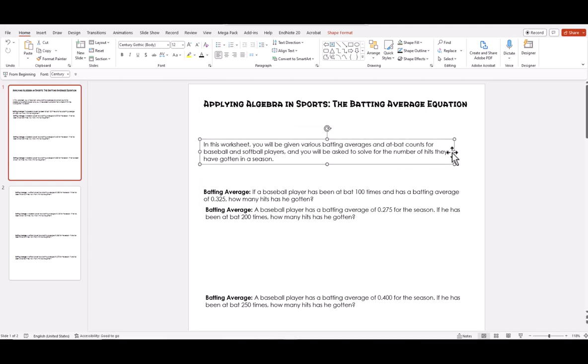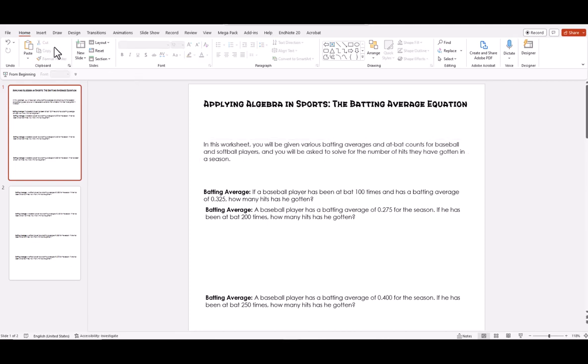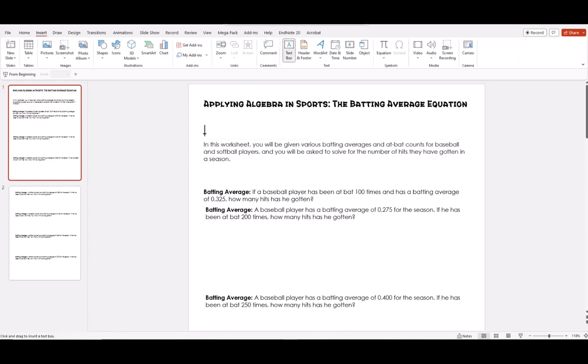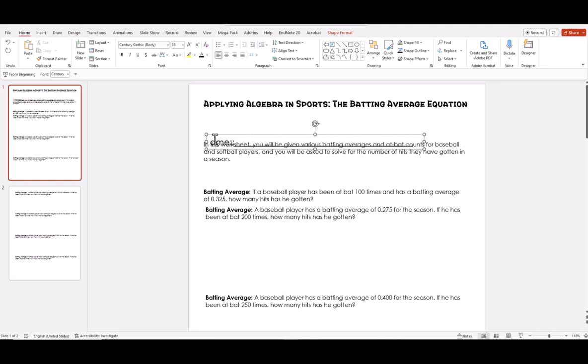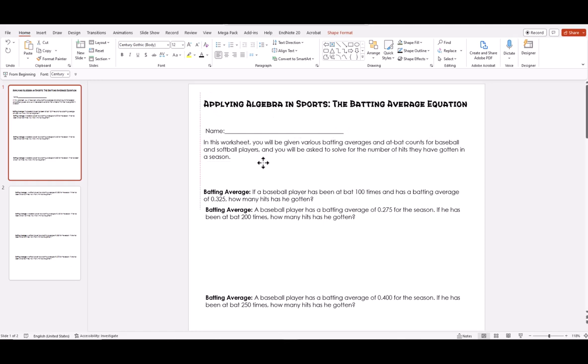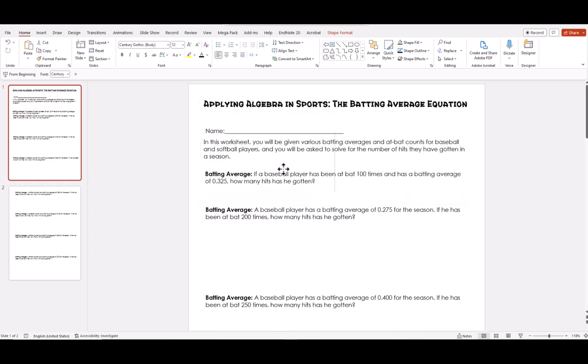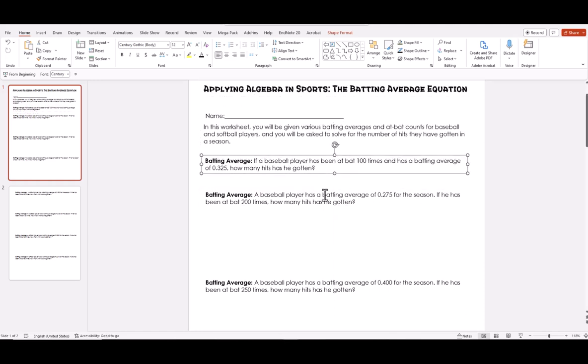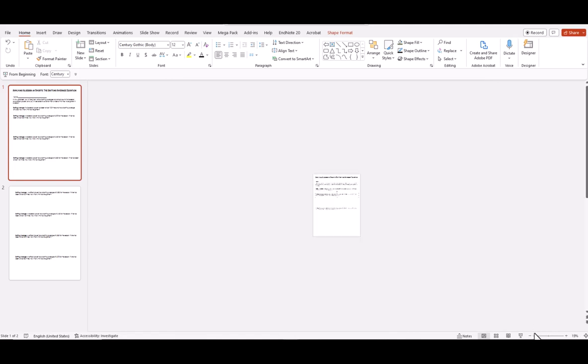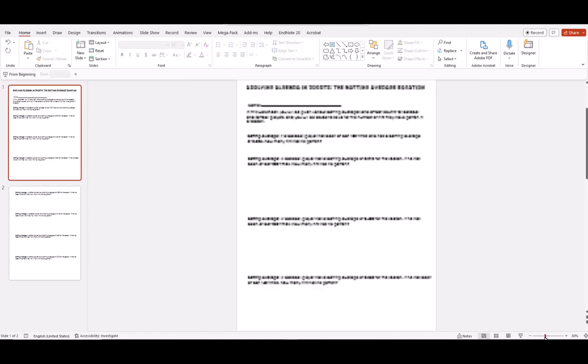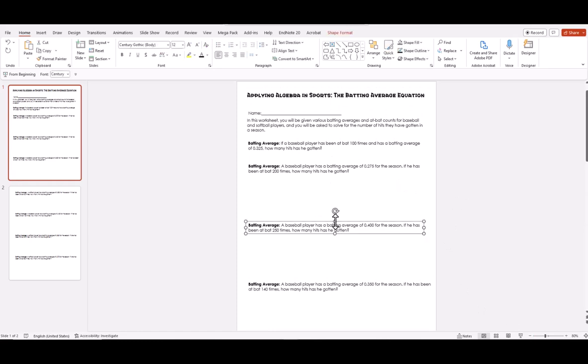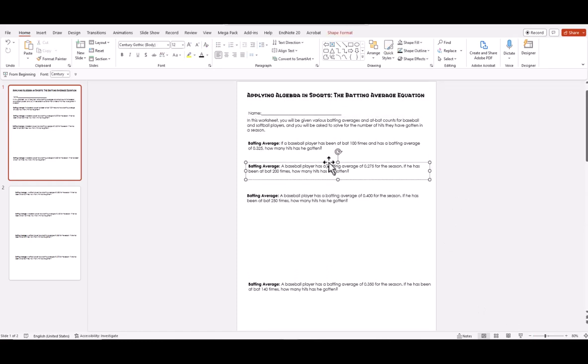That looks good. And then let's put in the name, insert, name. If this is for your classroom, maybe you want score or, you know, what class time this is. Totally up to you again. All right, let's just start out. Batting average. All right, so I'm going to make this small. Now I'm not sure how much room we really need for the students.